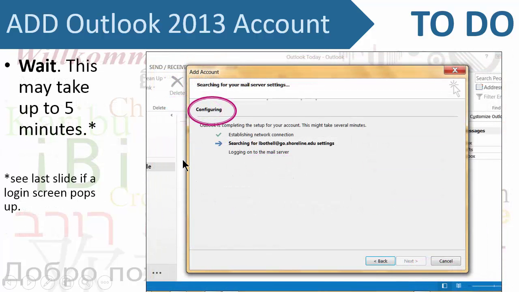Once you've done this, Outlook will attempt to connect with the Gmail server, which is housing your go.shoreline.edu email address. And you will see this little Add Account window showing the word configuring, and it'll start checking off and putting blue arrows there. Just leave it alone for about 5 minutes.